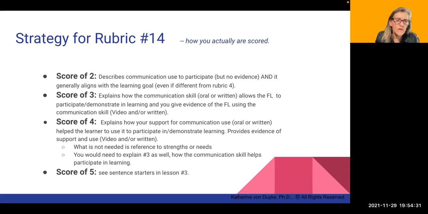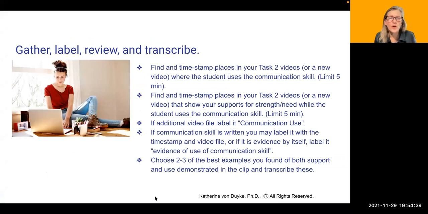For here, the score of 5 is essentially the same type of answer as in rubric 8. So if you go back there, you'll find it's the same thing. What you need to do is go through your Task 2 videos and find places where the student is using the communication skill and mark those. So timestamp that. You can have timestamps up to 5 minutes long. That's not a hard and fast rule.